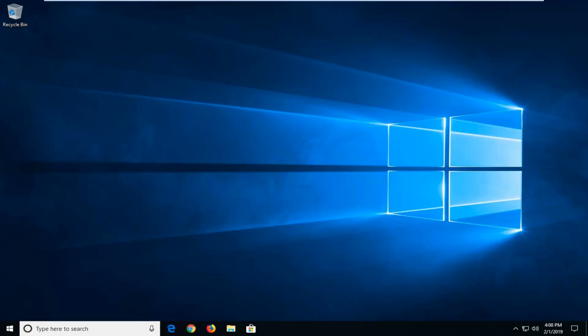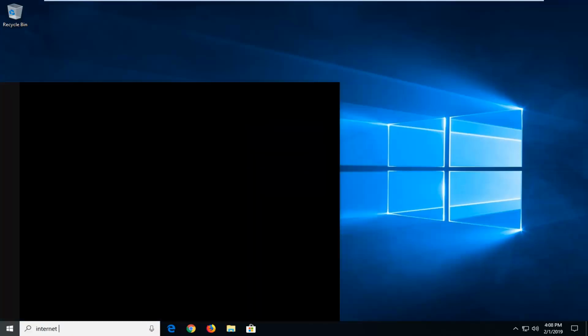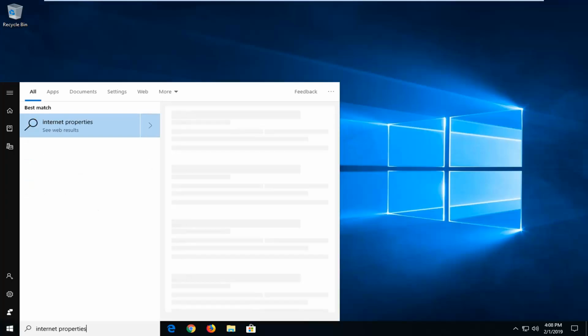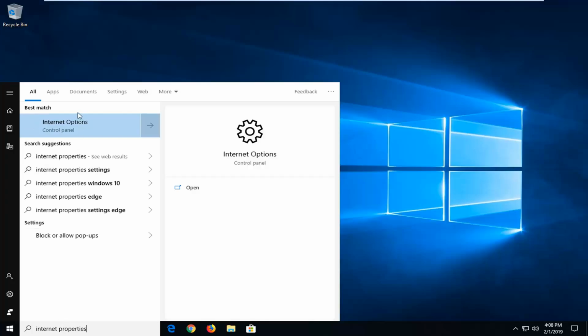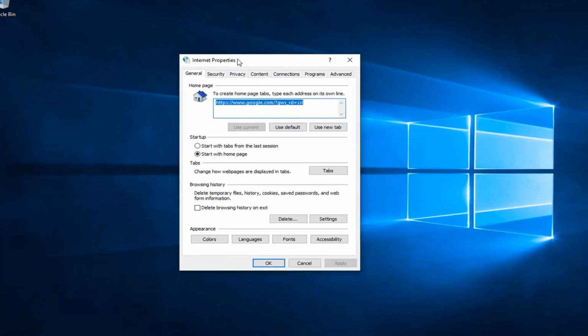If you're still experiencing an issue, what you can do would be to open up the start menu, just click on the start button one time, and type in Internet Properties. One of the best matches on this list should come back with Internet Options. You could also alternatively type in Internet Options. I typed in Properties, but we get to the same result as you can see. So I'm just going to left click on Internet Properties there.